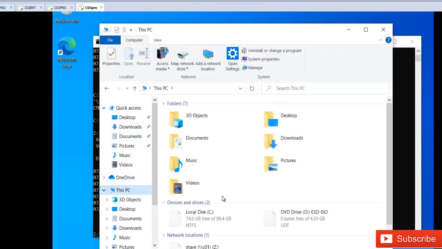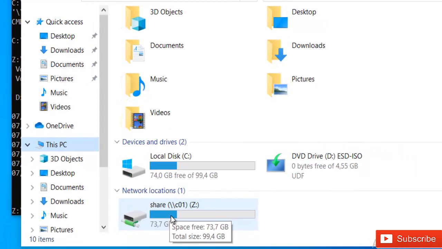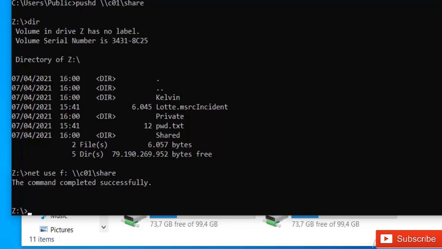If I go to This Computer, you can see that a shared drive has been temporarily created. But let me give you another example. If I decide to create a network share, let me use net use and use F, and then say I decide to create C01, and it's going to be share. The command has been completed successfully. So right now I'm using net use to map that share drive to my computer.